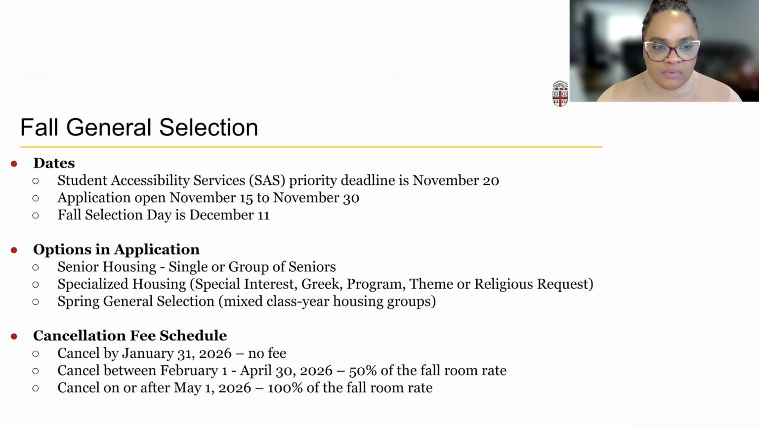And then if they're going through general selection, that selection day is going to be on December 11th, the last day of our reading period before they move into finals.